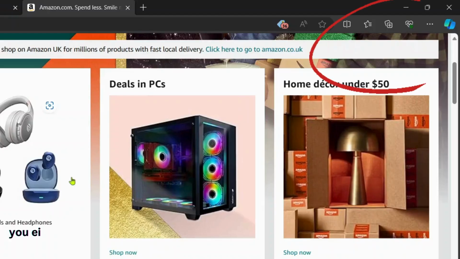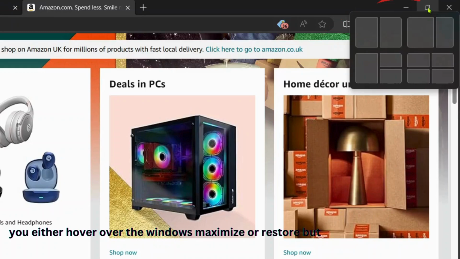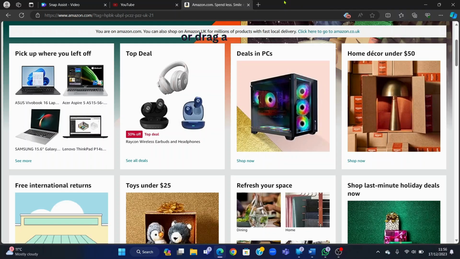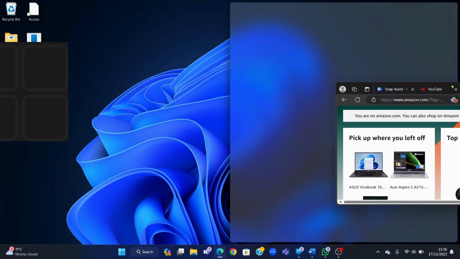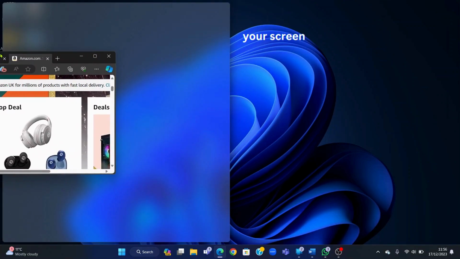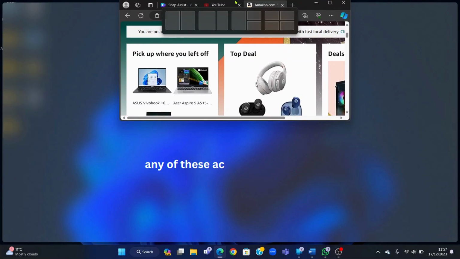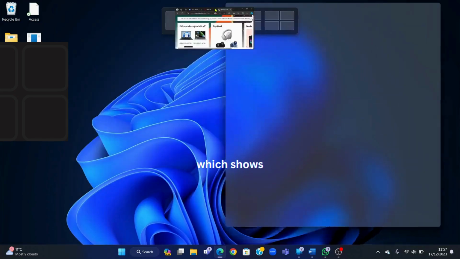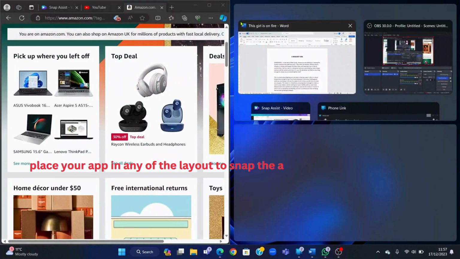Let's explore. You either hover over the Windows Maximize or Restore button, or drag an app you would like to snap to the middle right or middle left of your screen, or drag an app to the upper middle of your screen. Any of these actions will activate the Snap Layout box, which shows several layouts to choose from. Place your app in any of the layouts to snap the app into that position.